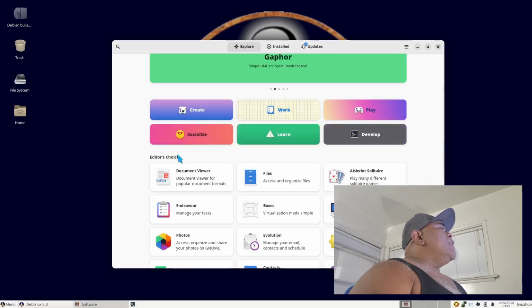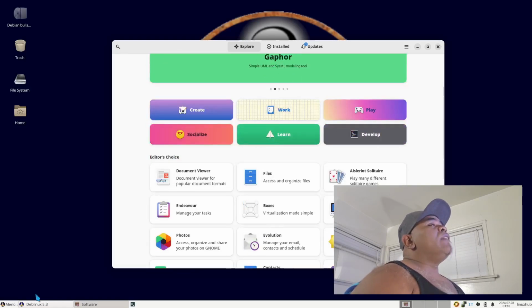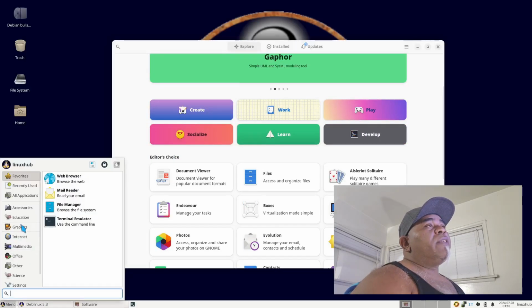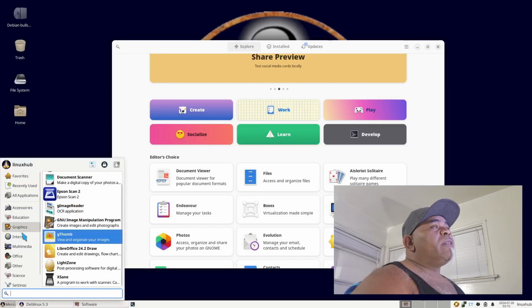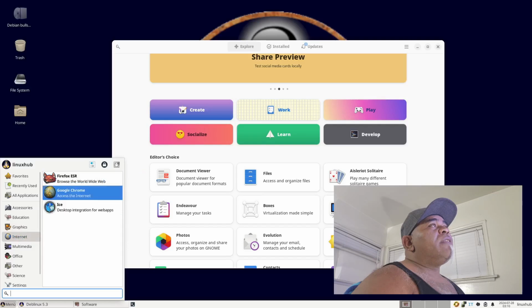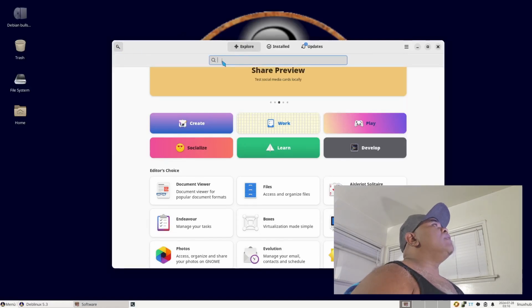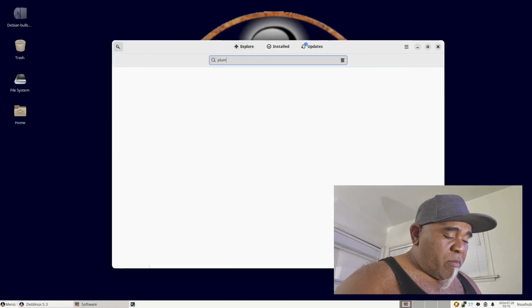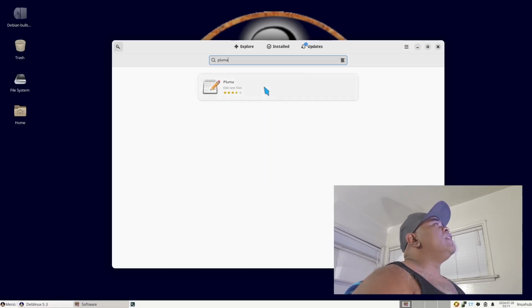All right, so right here you can install software, obviously. You can search for software. Let me just look at the menu real quick. Look at the graphics. We already have GIMP installed. On our internet, we have Firefox. You know what? Let me just search for something simple like Pluma. Pluma is a lightweight text editor, so I'll click on it.